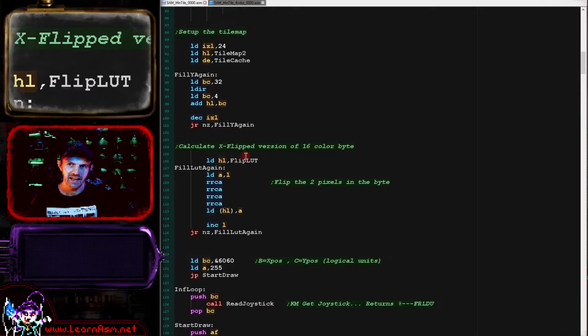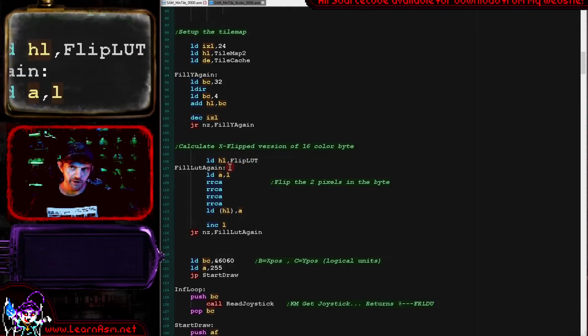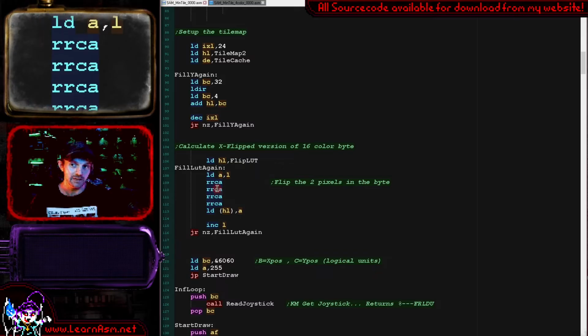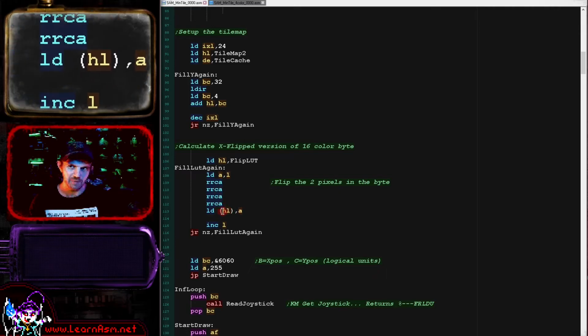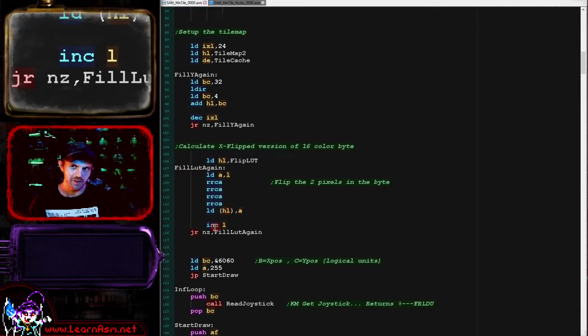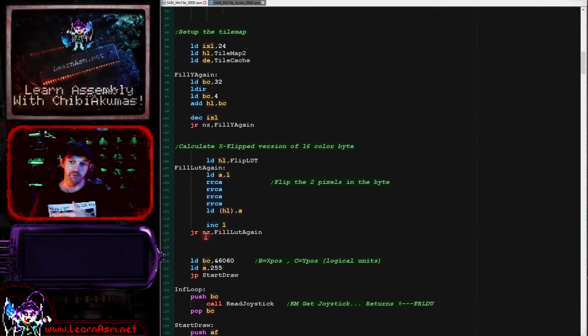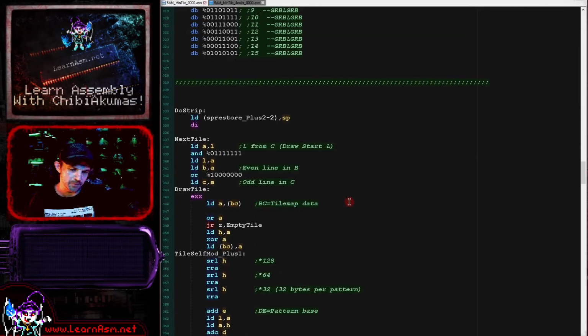So we're loading HL with flip-a-lot here. We're then loading the accumulator with the L part, the low part of that, and that's the byte we want to flip. We're then flipping the 2 pixels, which is simply 4 rotate commands, which just basically swaps the bits of the 2 pixels around within the byte. And we're then writing it back to the HL destination. We're incrementing L, and we're repeating until L becomes 0, because then it will have gone over the 0 to 255 range and we'll have done the entire lookup table. Okay, so that's how we create our lookup table for XFlip.